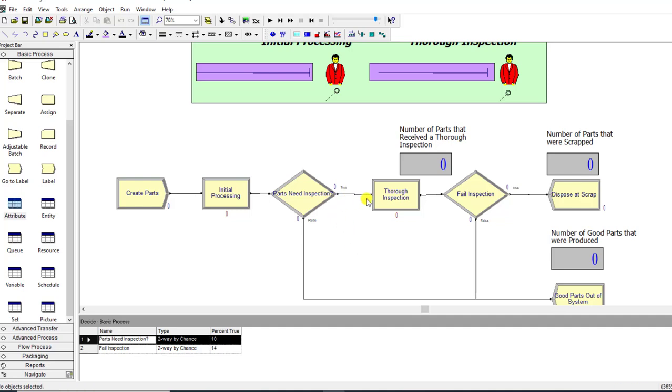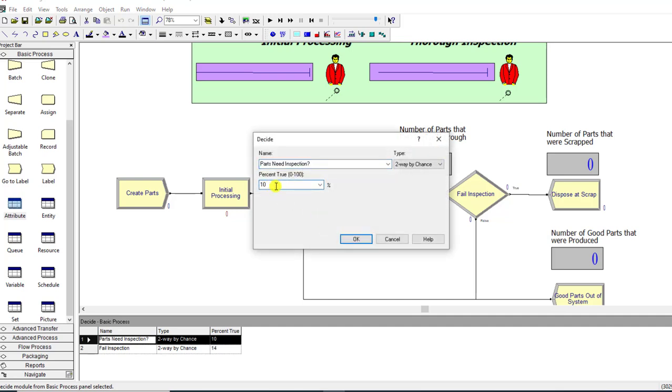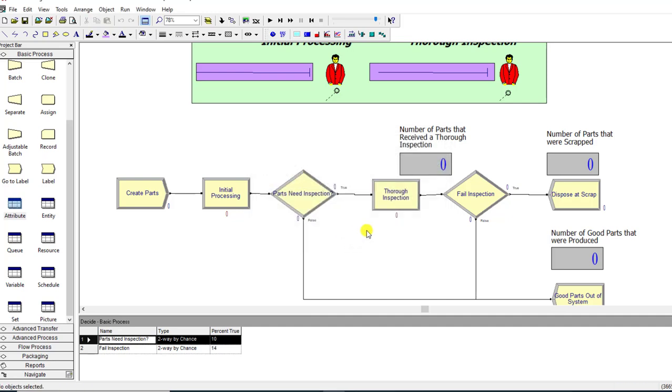Okay, so our next module is the inspection module, in which we have a 10% chance that the part will follow this route and move to the thorough inspection process, and a 90% chance that the part doesn't need any thorough inspection and leaves the system as a good part as prescribed in the problem. Here I have mentioned 10% under the true condition.